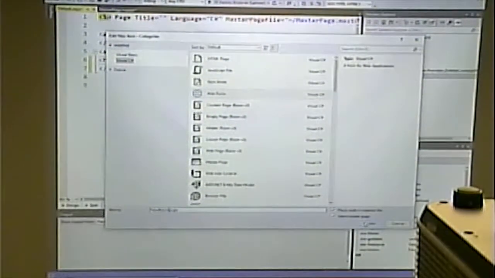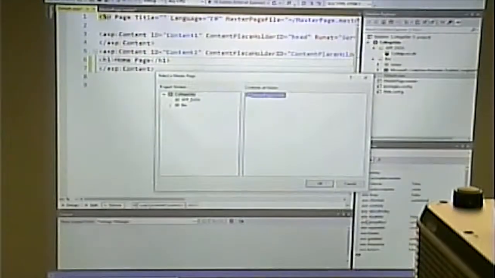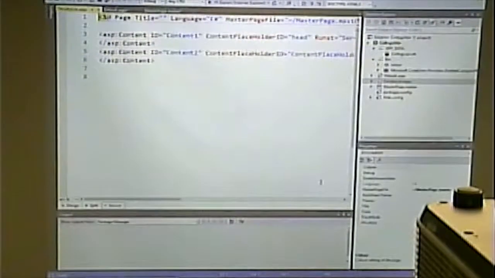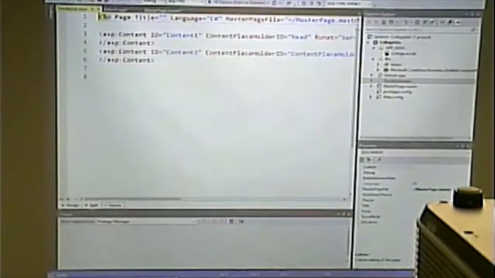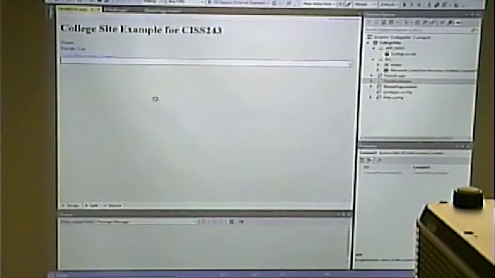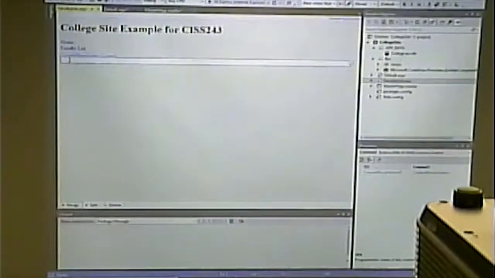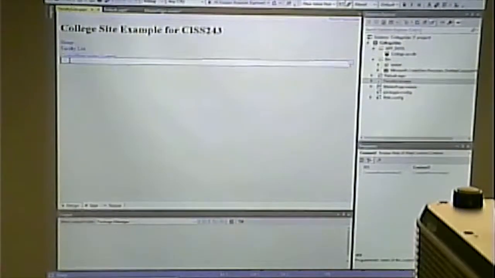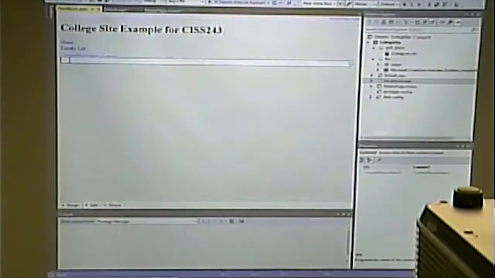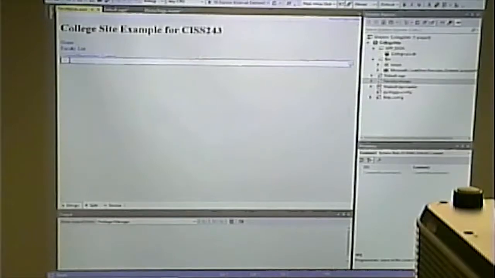Select master page, add. Now I have my faculty list page. Well, remember, I can only put stuff in the content placeholder on any page that is based off of the master page. The master page gives me the common code. In this case, it's just really a header and a navigation. Each individual page is going to have its area where the code is customized just for that page.